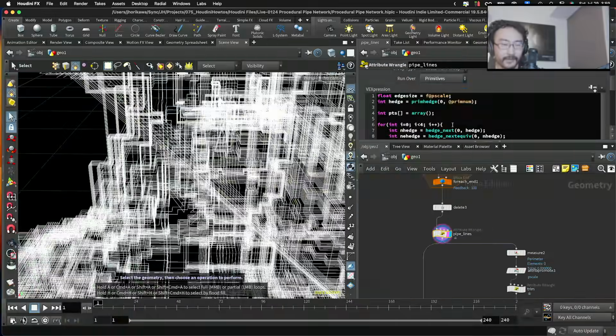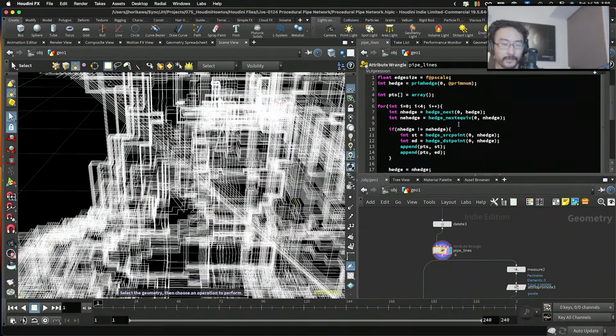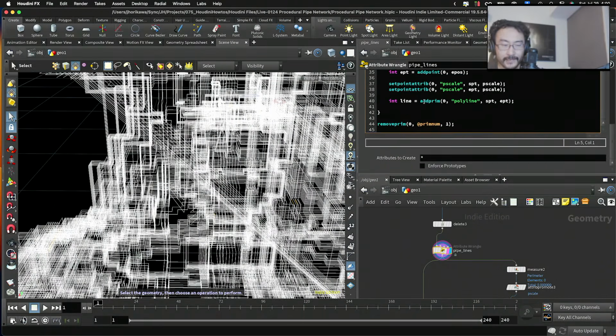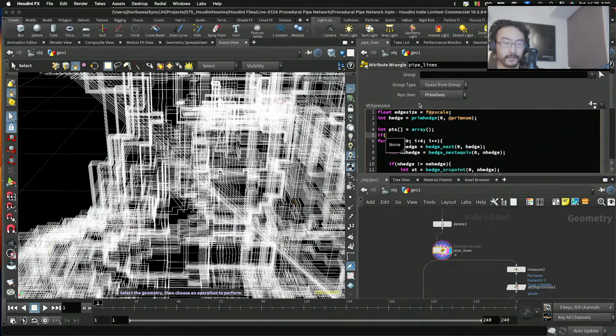That's where I don't have a primitive which the point number is not equal to 4. So for a primitive which doesn't have a point equal to 4, maybe I can just ignore that. So if length PTS is equal to 4, that's the only primitive that I want to use to create the pipe.